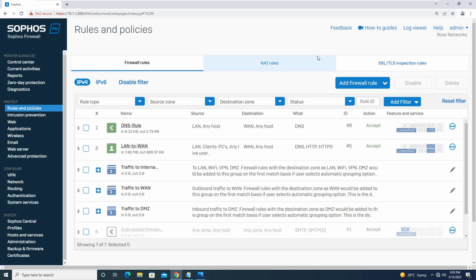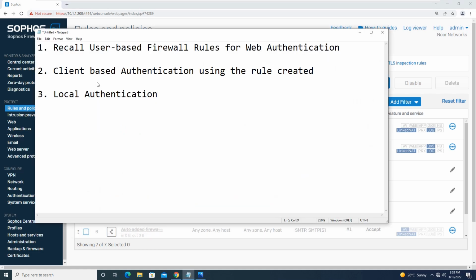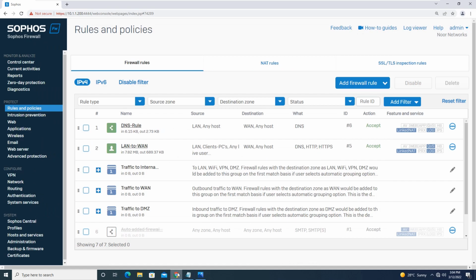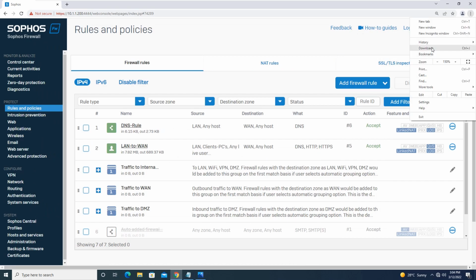Moving on to the client authentication. See, we have completed number one, where we have recalled the same thing we did in our previous tutorial. We have created a user-based firewall rule for web authentication. Using the same user-based firewall rule, we will now use client-based authentication. Let me again call a captive portal over here.